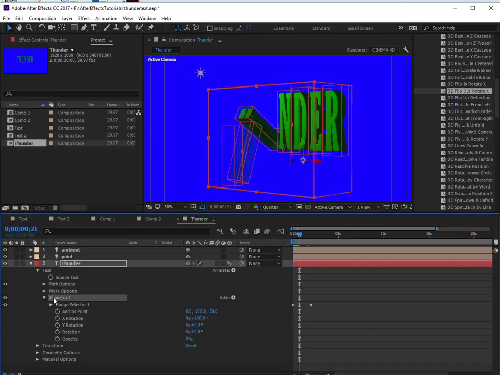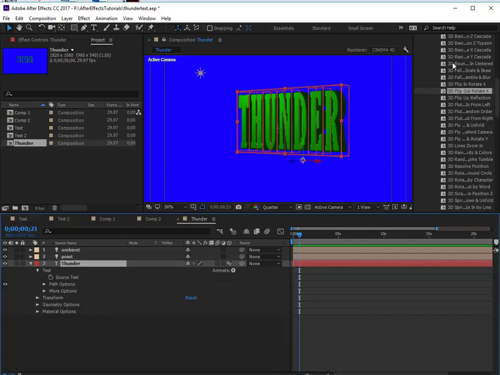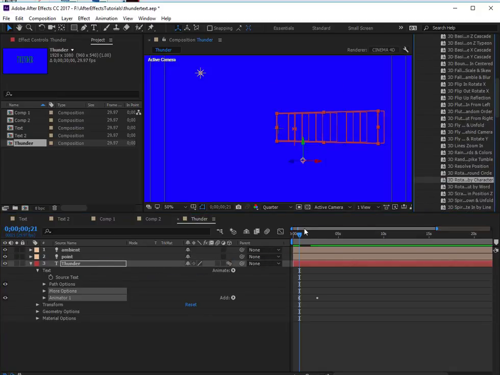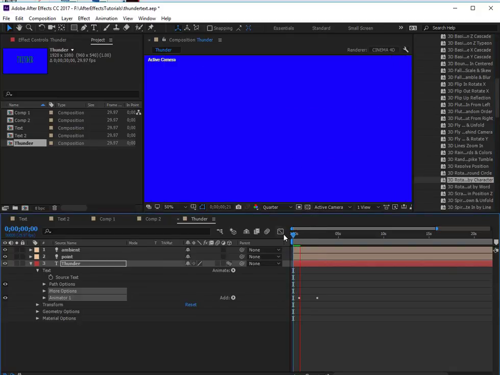I can select this animator and delete it. Say I want to try a different one. Let's say I want to try what sounds interesting, Rotate, 3D rotate by character. Let's add that in here and see what that one does. All right, I'm going to back it up to the beginning. I'm going to hit my space bar to play.